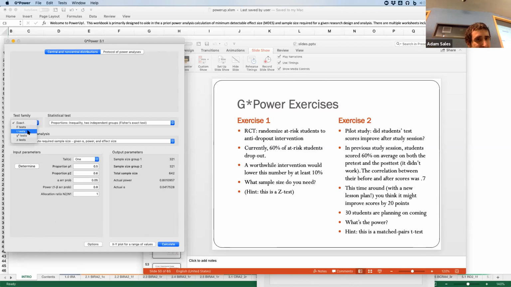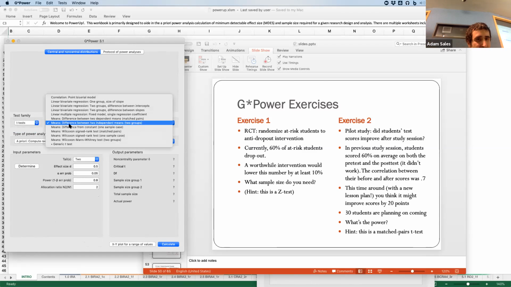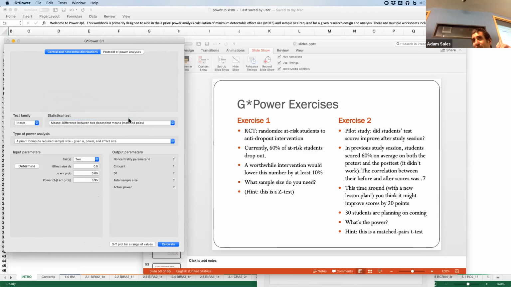This is a matched paired t-test. And the reason that it's a matched paired t-test, see, it's matched pairs over here, is because we have before and after measurements, and those two things are paired by students, each student's before and each student's after measurement. Oh yeah, okay, I think it's going to improve scores by 20 points.